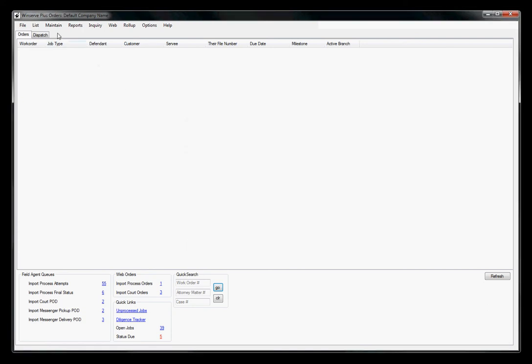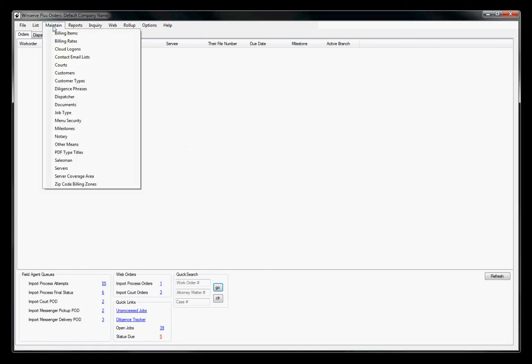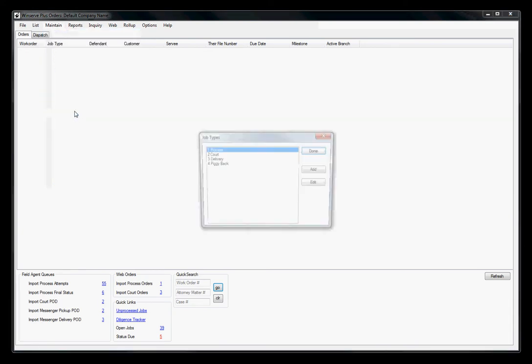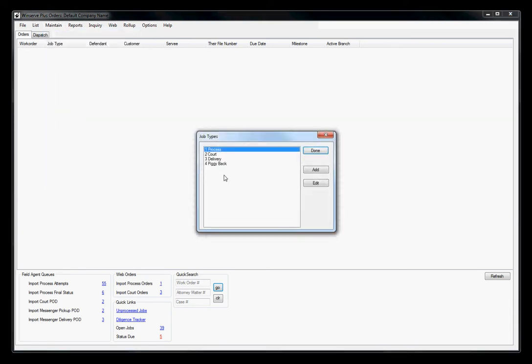One of the other things you have to have in order to put a new order in the system is a job type. So we go to Maintain Job Type, and you can add your job types. For me, I like to at least have one process type, one court type, and one delivery type. You can have other types like a piggyback or whatever is appropriate for your company.